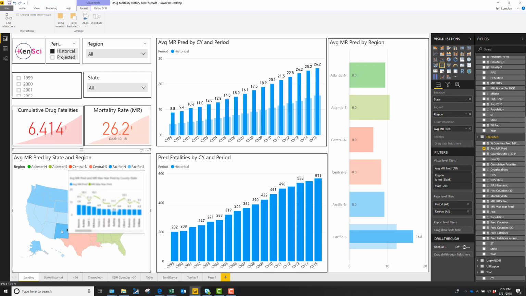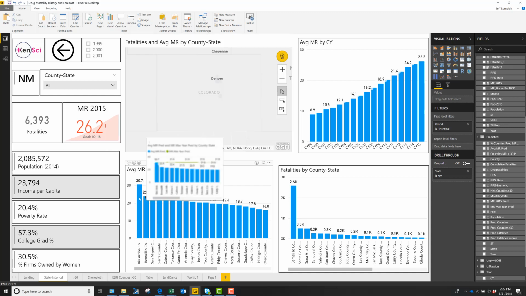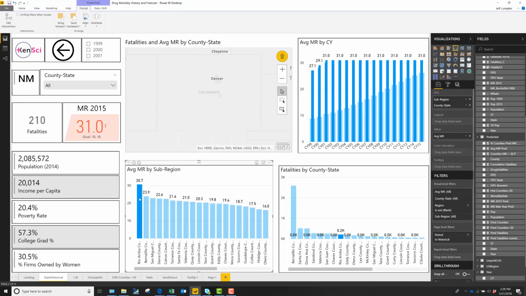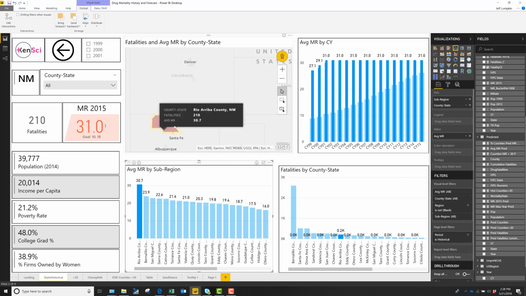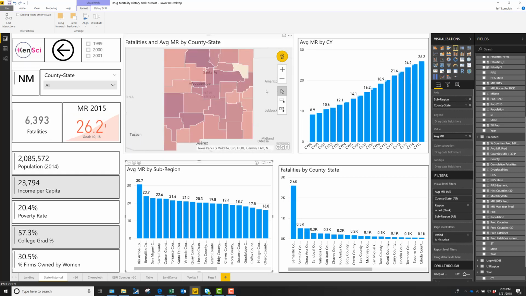If I want to drill in and look at New Mexico in more detail, I'm going to drill through to the state historical page. And this is where I'm looking at data for New Mexico. What I see is by county, Rio Arriba County stands out as the county with the greatest mortality rate. When I select Rio Arriba County, this map is going to show me Rio Arriba County in the north part of New Mexico. And then we'll be able to look at the entire state and see mortality rates for all the counties within that state.